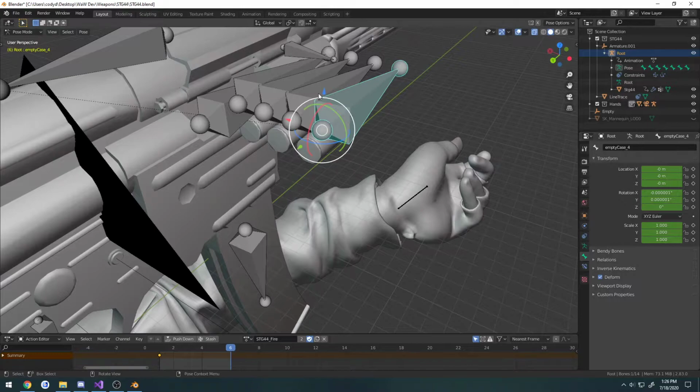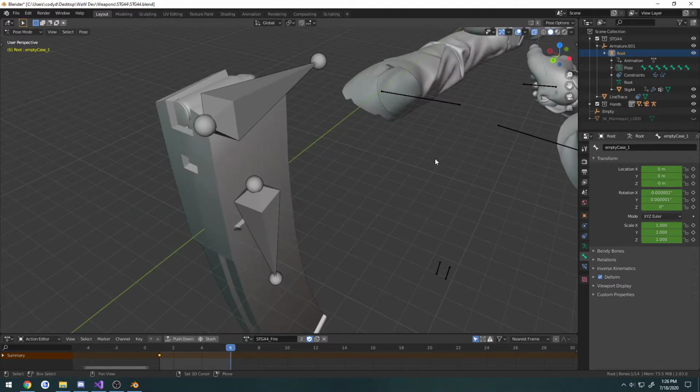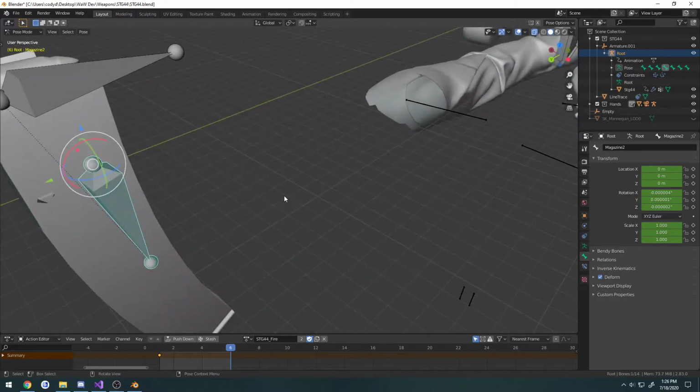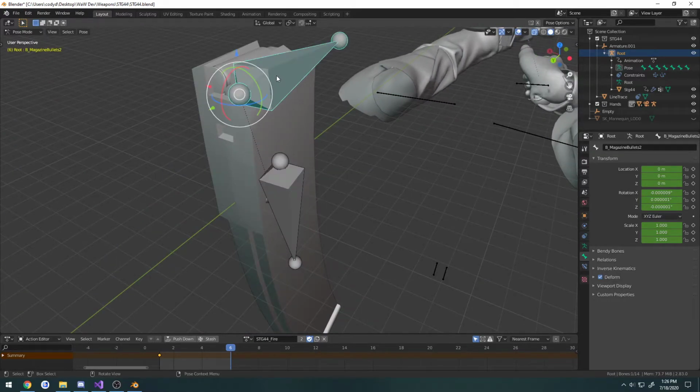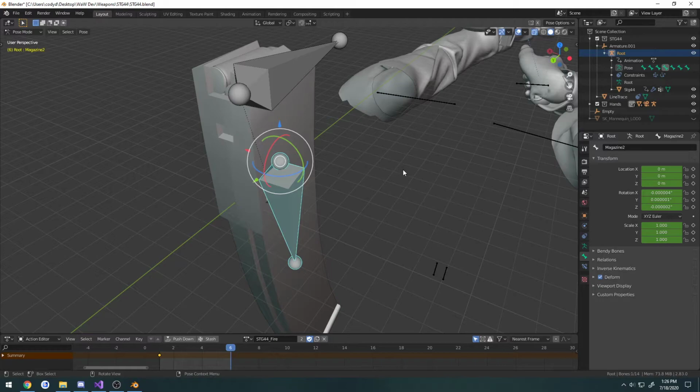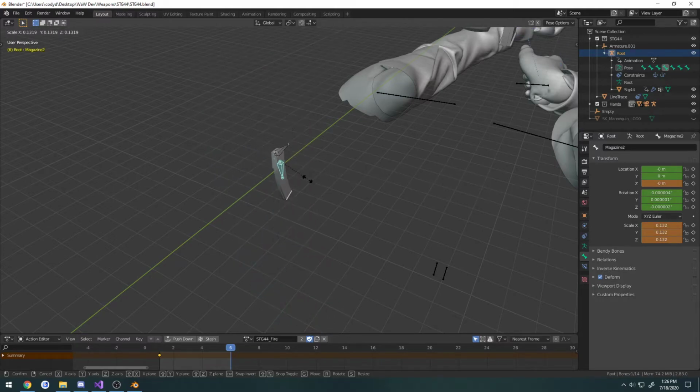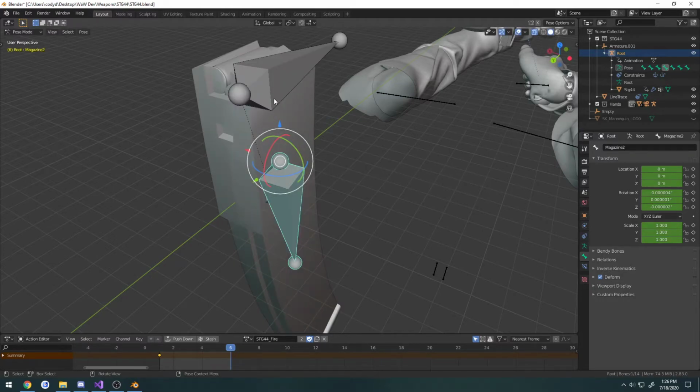So we have empty case 4, 3, 2, and 1 with their bone names. And the same thing with the magazine. Now, this bone here, the magazine bullets, is linked to the magazine. So, for example, if I go to scale it, it should follow along with it and be hidden as well. If not, well, we'll fix it. So we have the empty cases and magazine 2.